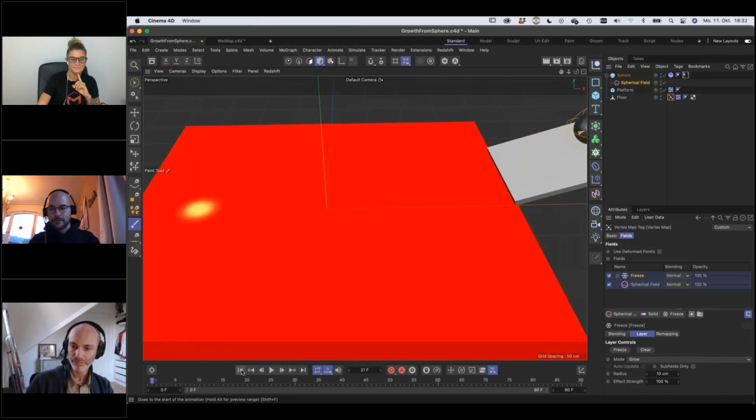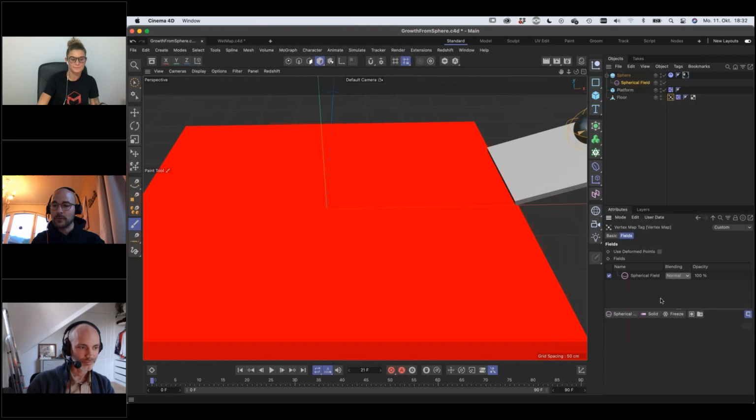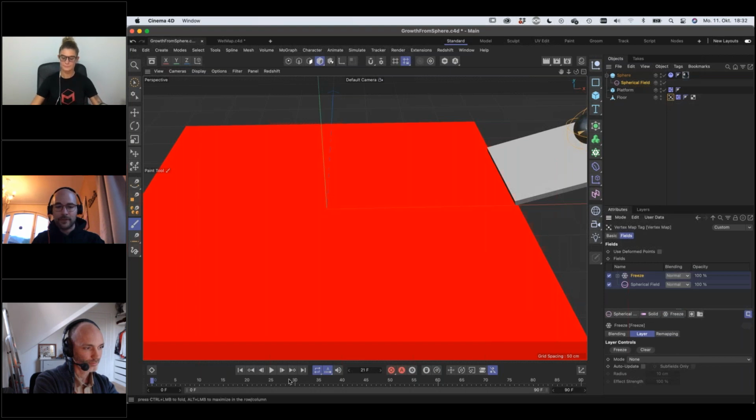So here we go. That was already a mistake, because if you use the freeze field, you have to keep in mind that it will always store the weight that it had when you created the freeze field. And because the sphere was here, it will always start from here. So I'm going to delete it again. And now I'm going to recreate it, because the sphere is now up here. And this will create the right thing for me.